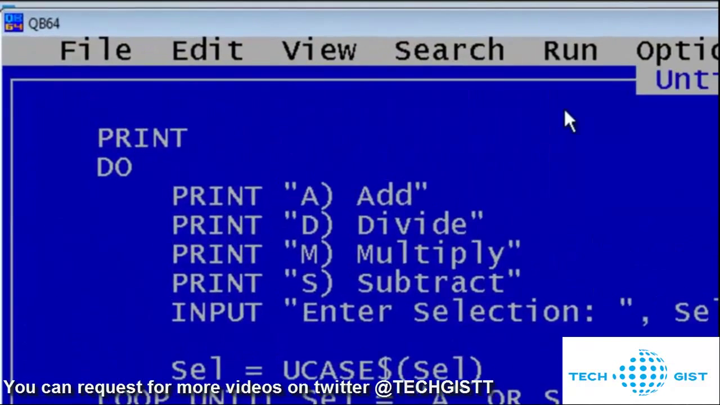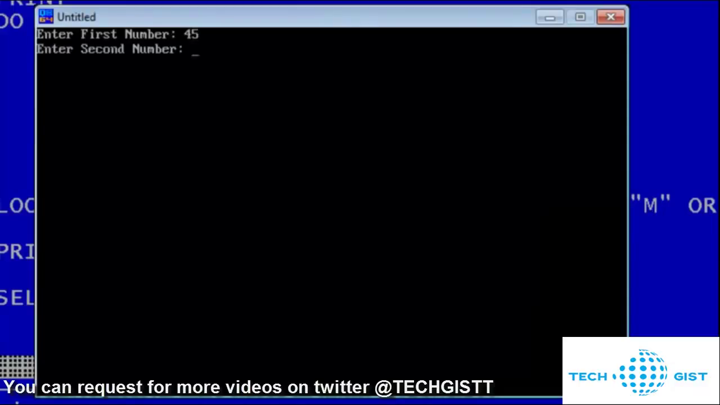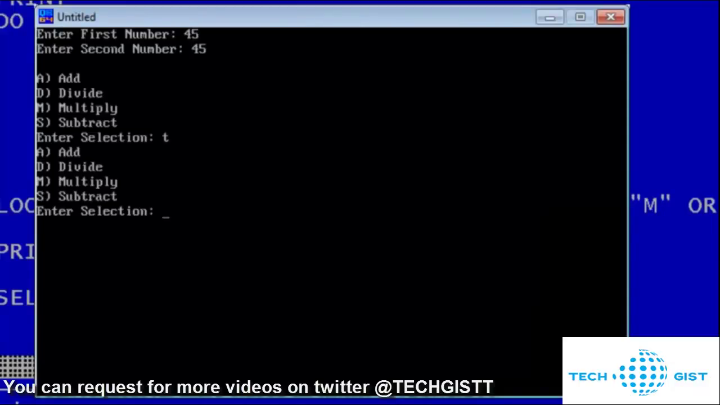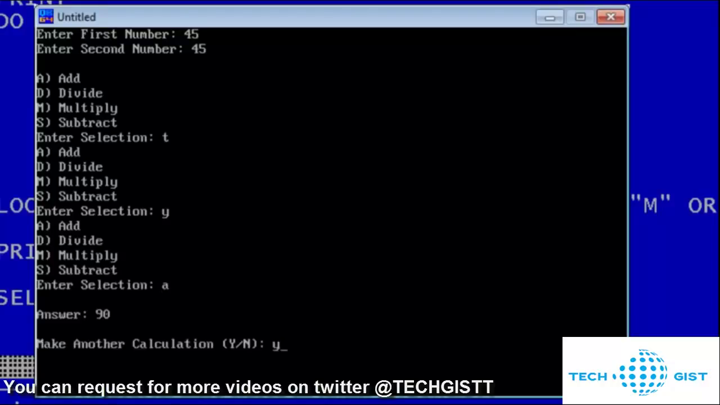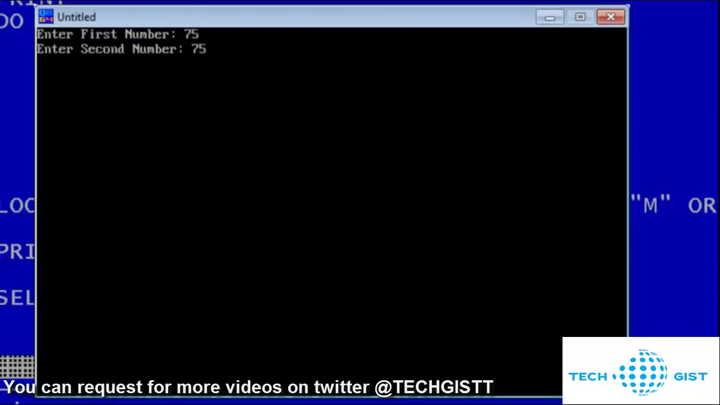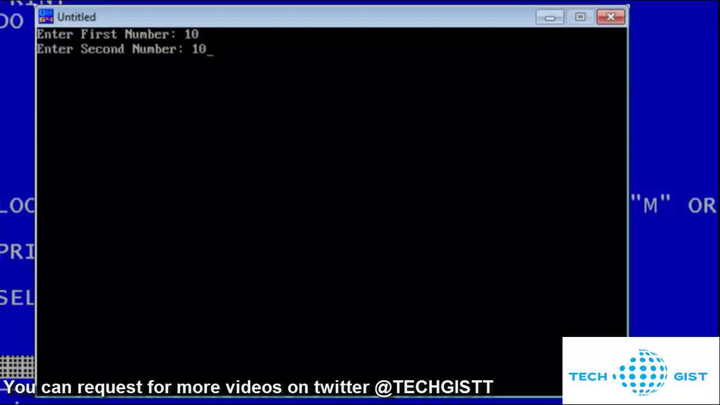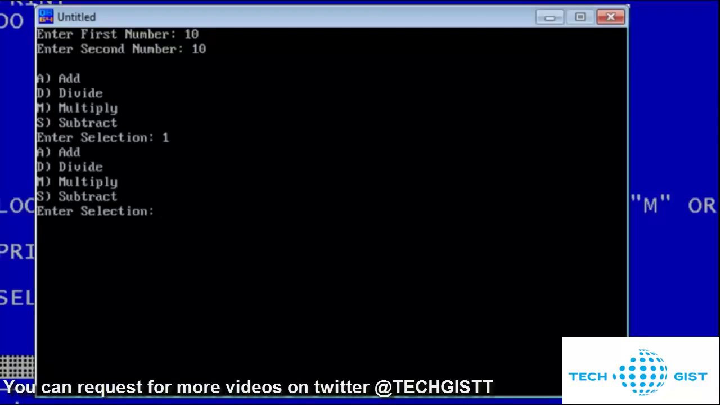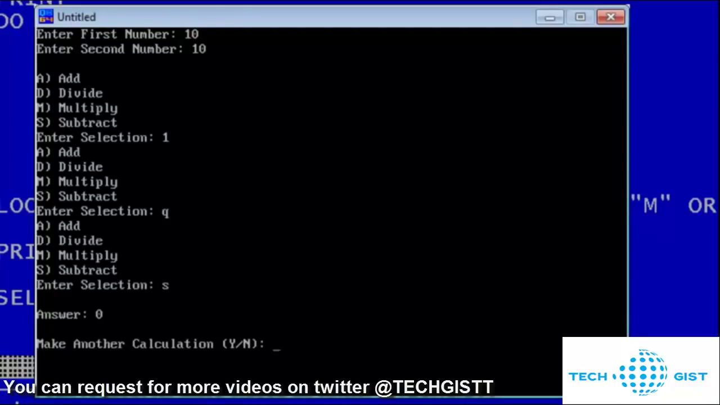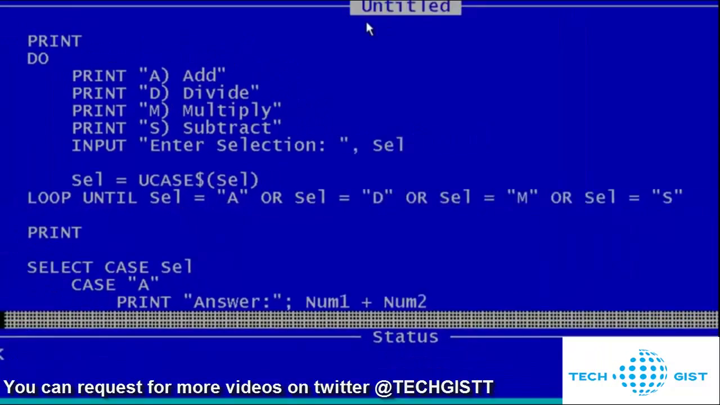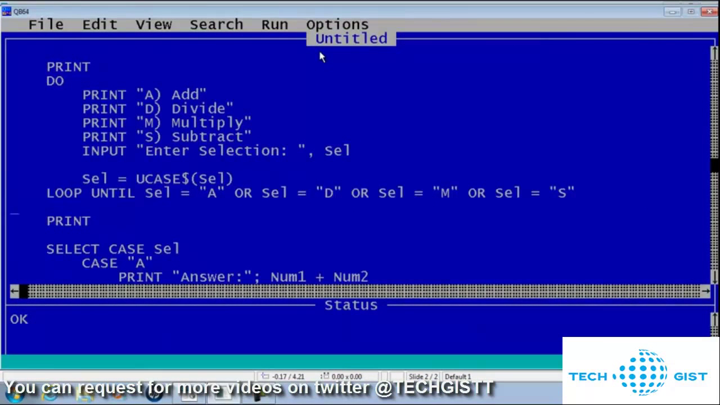Okay, so I'll go ahead and run. Enter first number, 45, second number, T, Y. I'll add them together. Make another calculation, yes. 75, 75. Let's multiply them together. Make another calculation, yes. 10, 10. 1 here, no. Q, well, let's just subtract them. Make another calculation, no. So using input validation, I can make sure that the user is putting in the correct information.